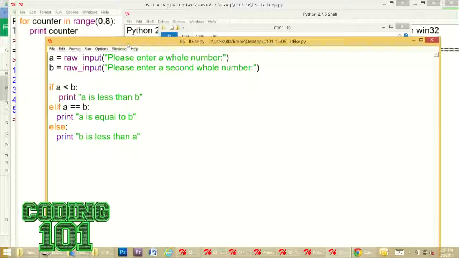So let's say I put in the number 2 and the number 4. So A is equal to 2 and B is equal to 4. Well, then I get to the first statement. Is 2 less than 4? Yes. Then it just prints A is less than B and it stops.